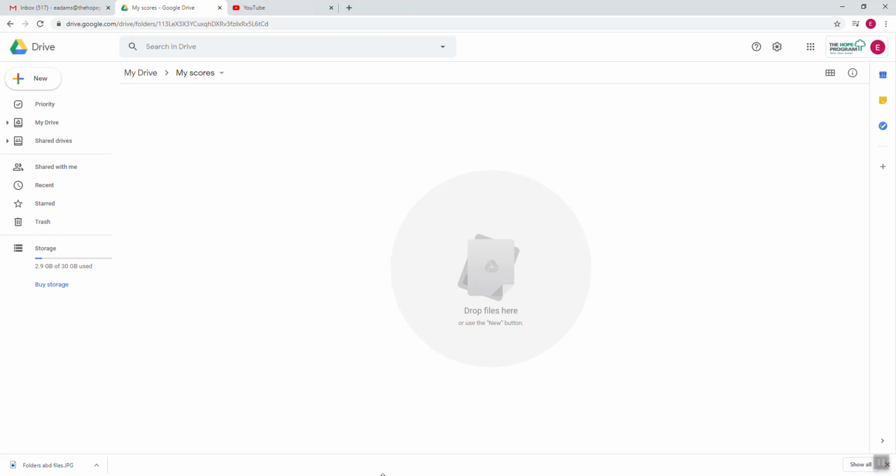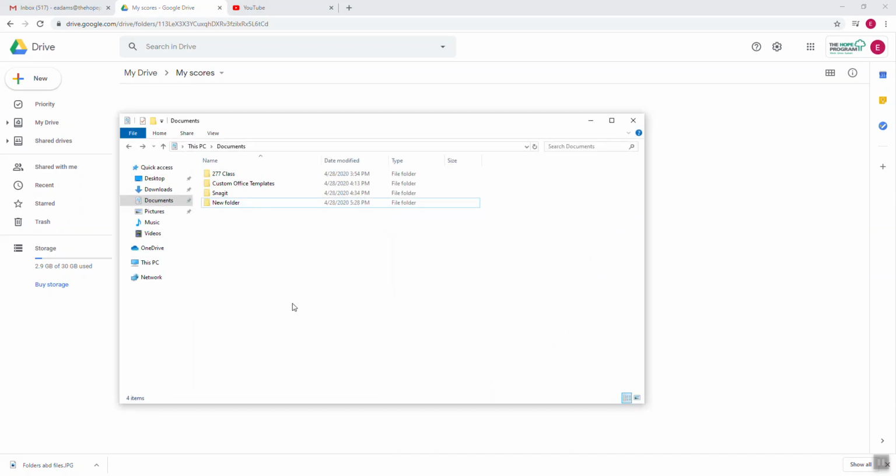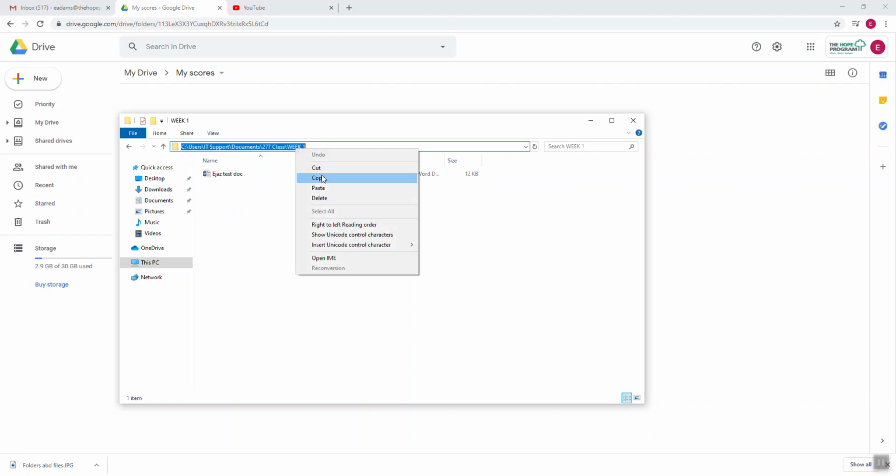In a Windows environment it is similar. When I click on the 277 class and go to week 1, I can still copy this link. Let me do it slowly. I just click once, right click on it, and I hit copy.